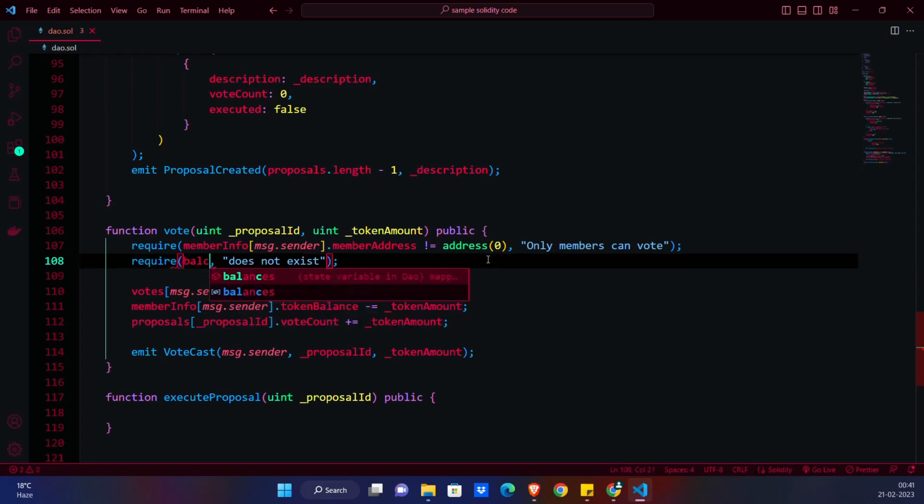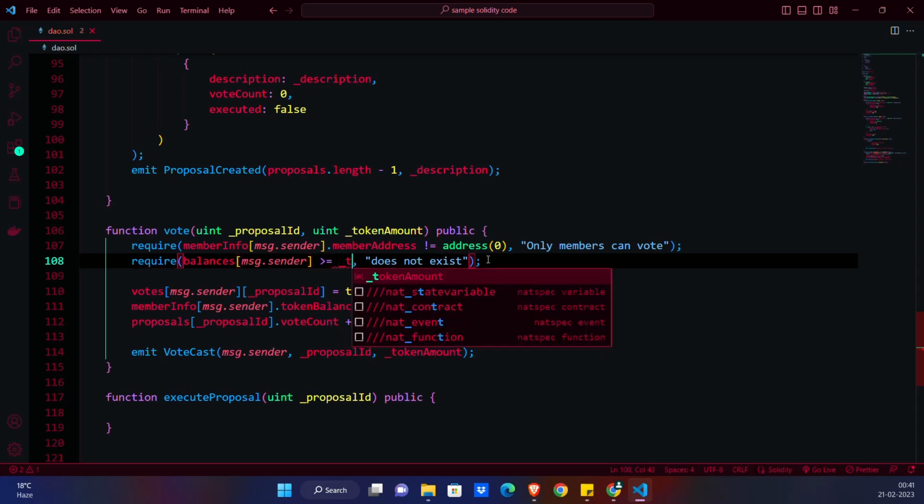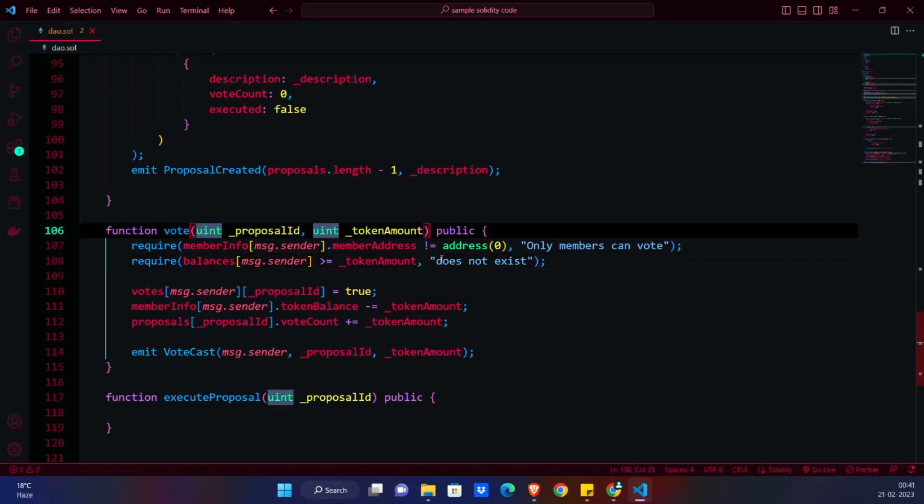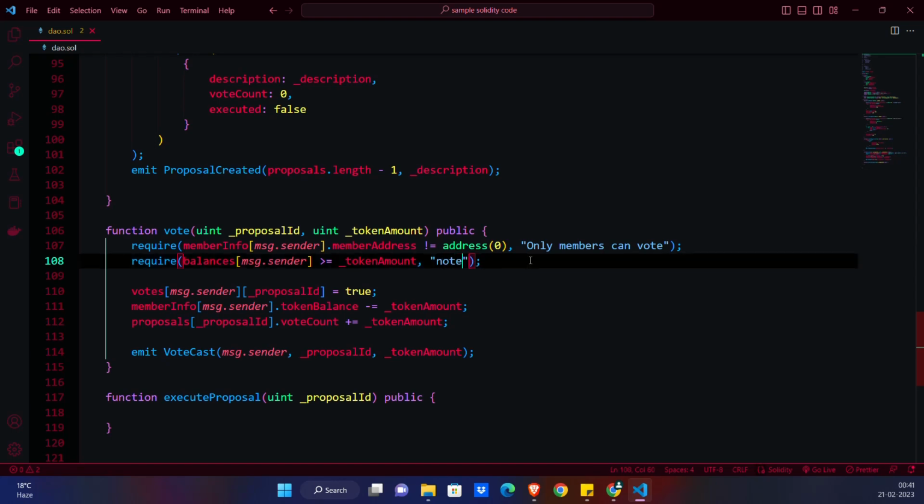Another require statement can be, as I told, checking the tokens. Are they enough or not? So we will go with balances of msg.sender. This person should have more than that, right? The token amount that they are providing is not enough, otherwise it will emit outright: not enough tokens. Cool.